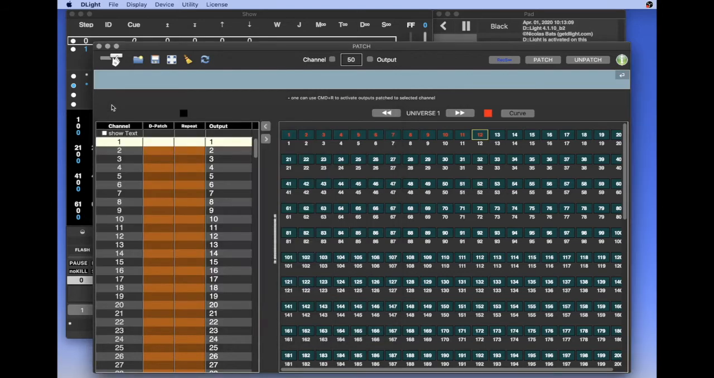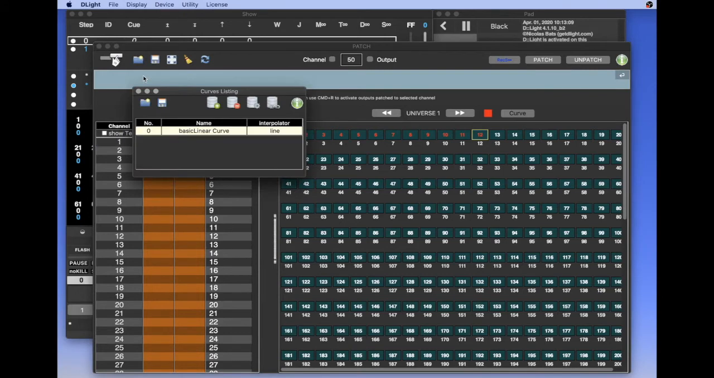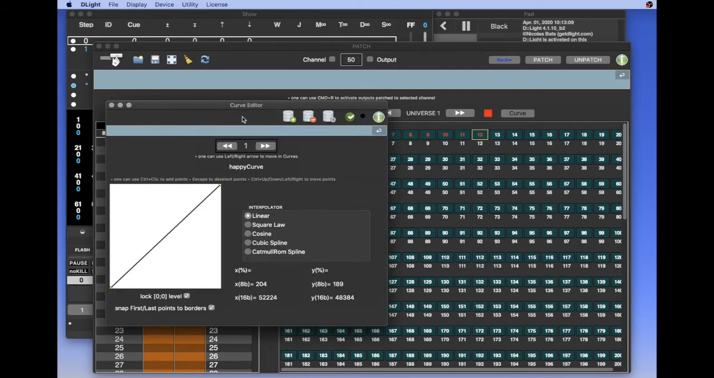Now we will see the other way, from the curve listing menu. So by default only one curve exists. I can create another one thanks to this button, so I push it. Curve 1, let's call it happy curve. Okay, I validate by enter, and after I can edit thanks to the edit button.